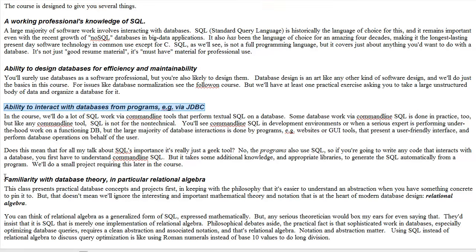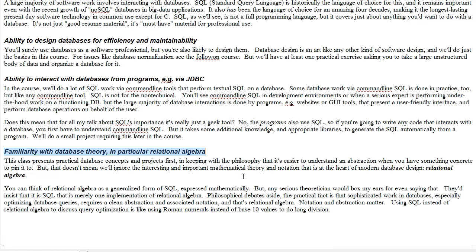Now, a fourth goal of the class is to give you familiarity with database theory, in particular relational algebra. The class presents practical database concepts and projects first, in keeping with the philosophy that it's easier to understand an abstraction when you have something concrete to pin it to. But that doesn't mean we'll ignore the interesting and important mathematical theory and notation that is at the heart of modern database design, relational algebra.